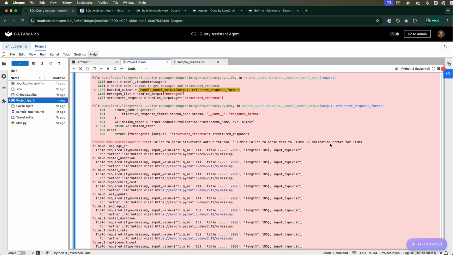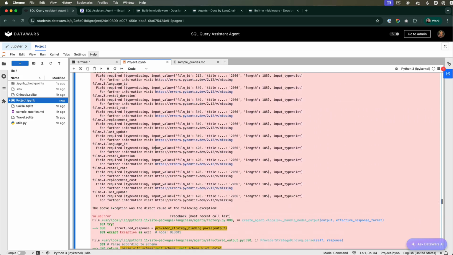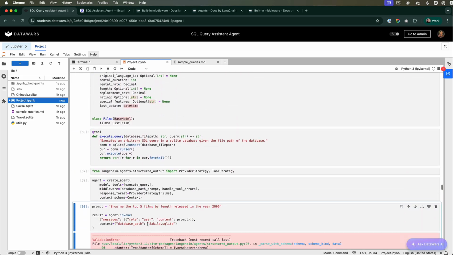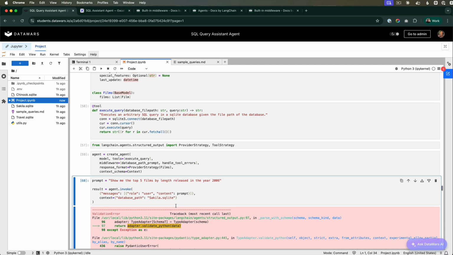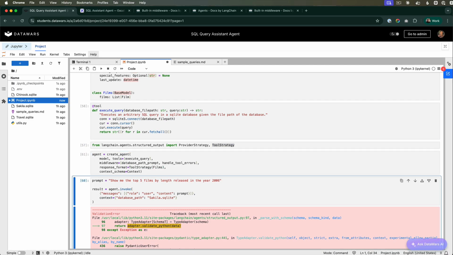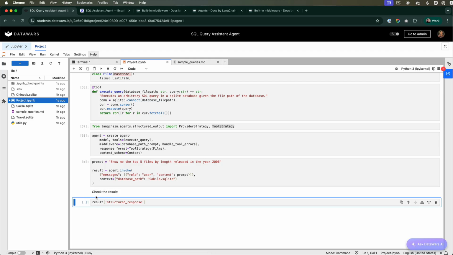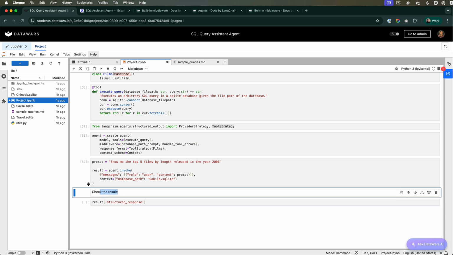For films that were... 25 validation errors for film. 25. Not even once, 25. Let's actually change for a second to tool strategy to see if this potentially works better, and I'm going to explain why. But if not, we have to just go back and forth with the errors, the non-deterministic nature, fixing things, changing things, etc. So we see it's executing.